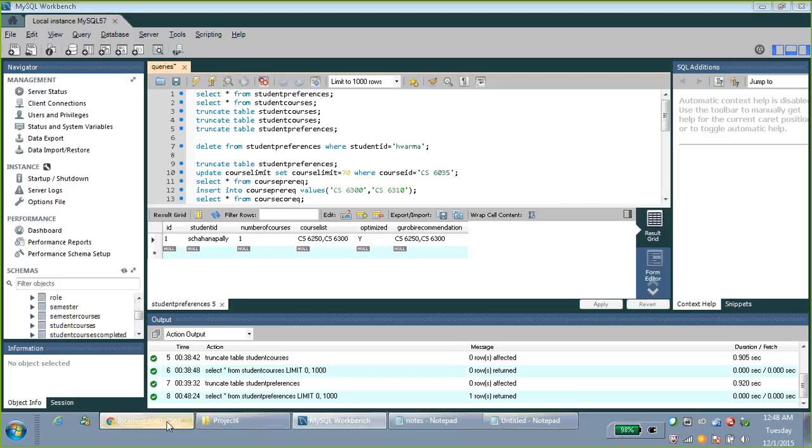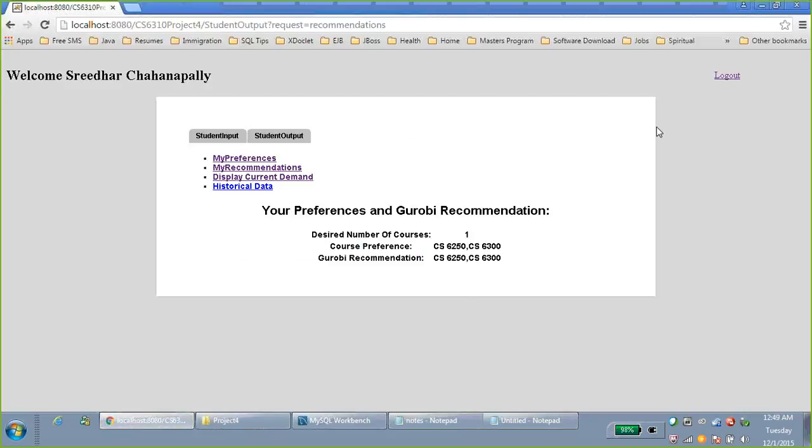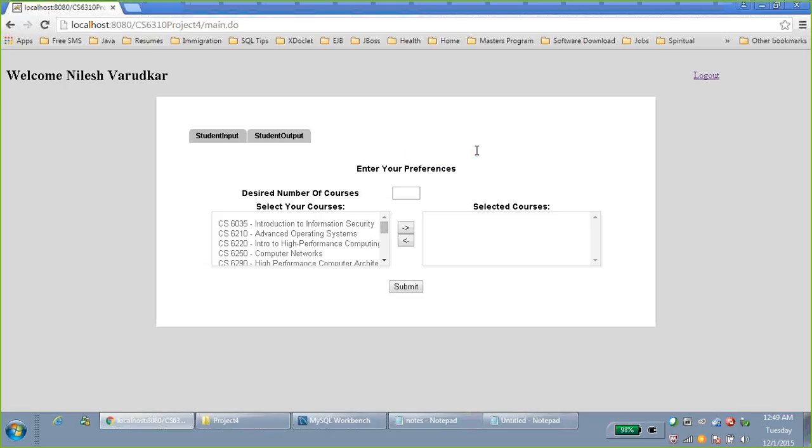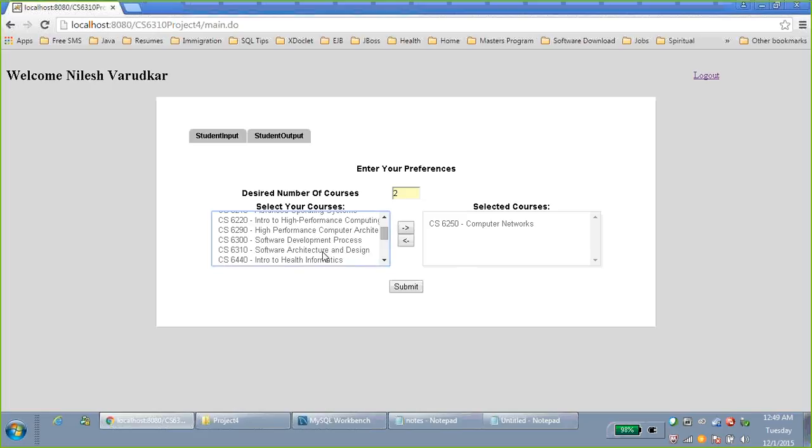Now back to the UI. Let me log him out, and let me log in as another user, say my colleague. So now Nilesh is logged in, and he can make his choices. Say he wants to take 2 courses, computer networks and software development process. Once he makes his choices, he can hit submit.